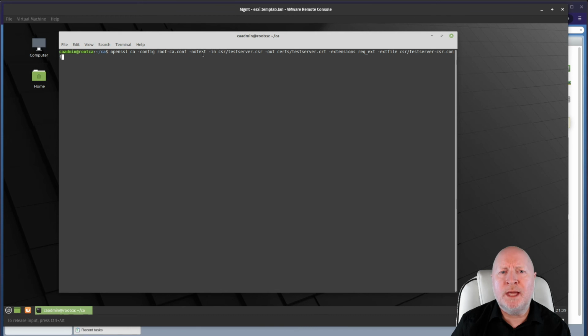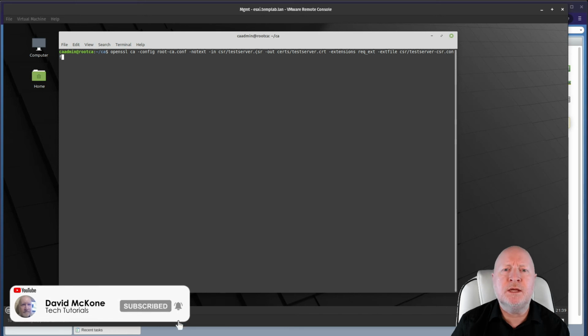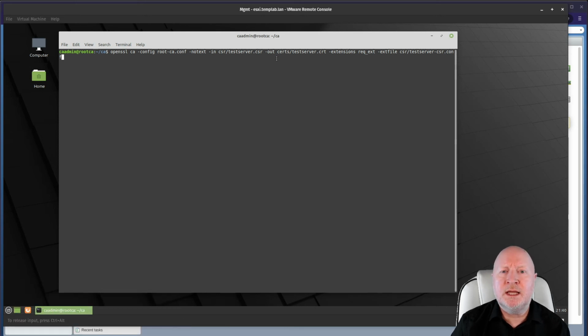We don't want the output coming out in text format because we're creating an actual certificate. We also need to know what certificate signing request we're going to read in. So that's what the -in parameter is. It's referencing that certificate signing request. We also have to tell it where to create this signed certificate. So that's why we've got the -out parameter. It's going to put that into the certs folder and create a file called testserver.crt.